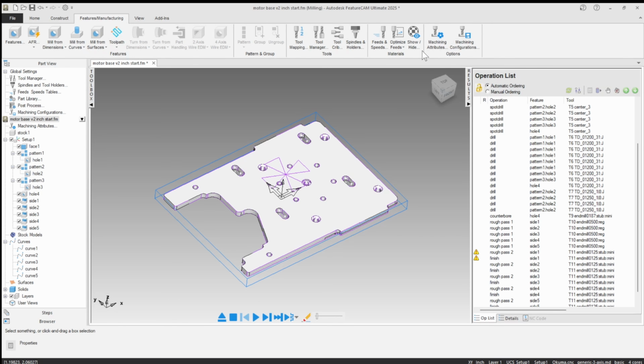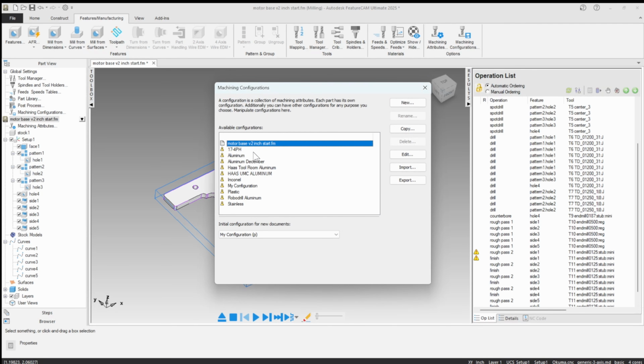Right here in machining configurations and attributes, I can make changes. A machining configuration is basically a set of defaults that you want for step overs, depth of cuts, pecking values on your drilling cycles, what type of cycles you want to use, things like that. All basically the overall settings you want to have loaded into a new file.